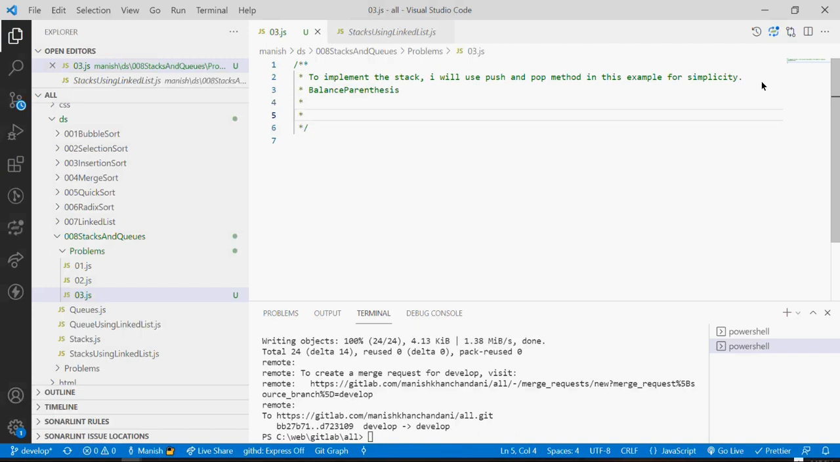So what exactly it means? It means that, one second, the noise is coming. So what is the meaning of balance? I started the recording. It's already started. Recording is started.